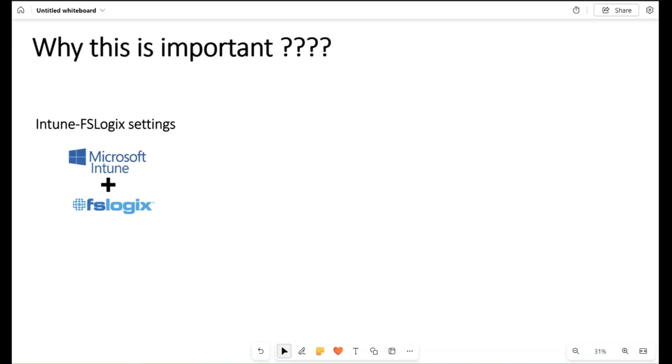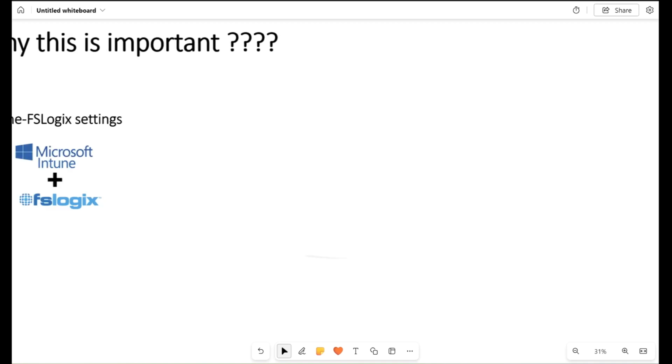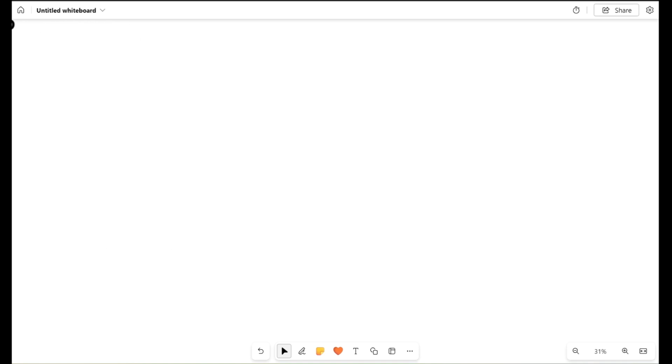Let's discuss why this is important in our AVD infrastructure. In order to understand this, we need to go back and see what options are available as of today for the FSLogix configuration. So to deep dive, as of today, in order to manage the device, we have a few things.